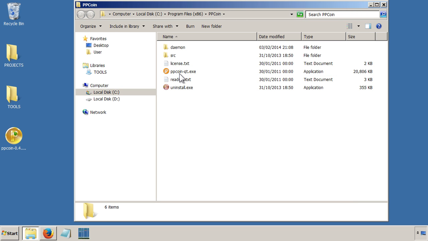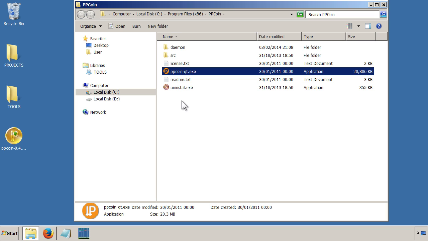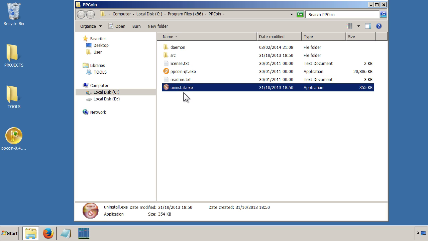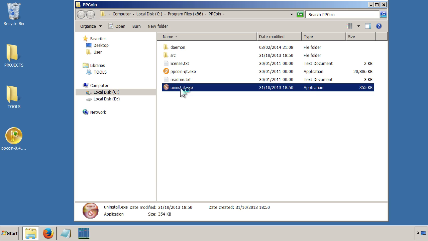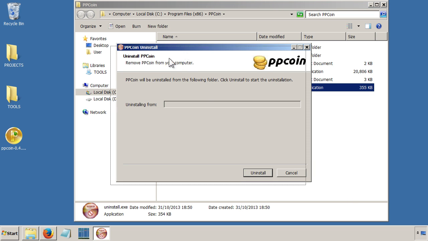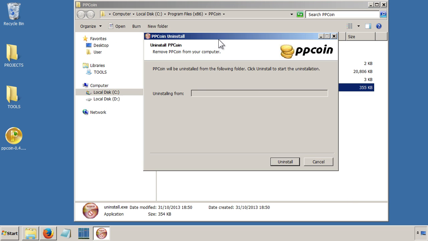In the same folder as your ppcoin wallet, there should also be an uninstall.exe, and that's what you need to run to uninstall the current version. So once you've shut that down, navigate to your program files, ppcoin, and then click on uninstall. And then it will say ppcoin uninstalling from. Now, for some reason on my version, the uninstaller doesn't work because it doesn't know where to uninstall it from. I think that's a bug.